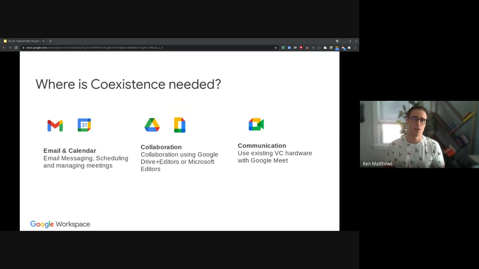These are essentially the three areas that we look at when we're talking about coexistence, where it's needed. Email and calendaring, of course. So how my emails are routed between organizations that are using these two tools, and how do I schedule calendar events with users who are using these two tools. As well, we're looking at collaboration. So how can I collaborate between the Google editors and effectively collaborate with people who are using the Microsoft editors? And then there's this edge case where we're talking about communication. So your institution may have existing virtual conference hardware. How do I integrate Meet if I want to use Meet? How do I integrate that with the existing conference hardware?